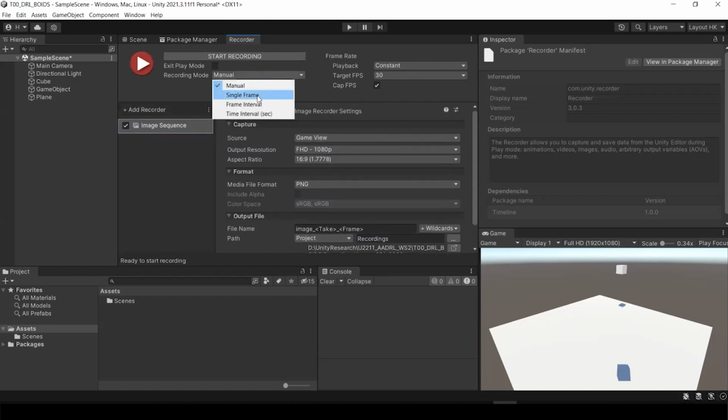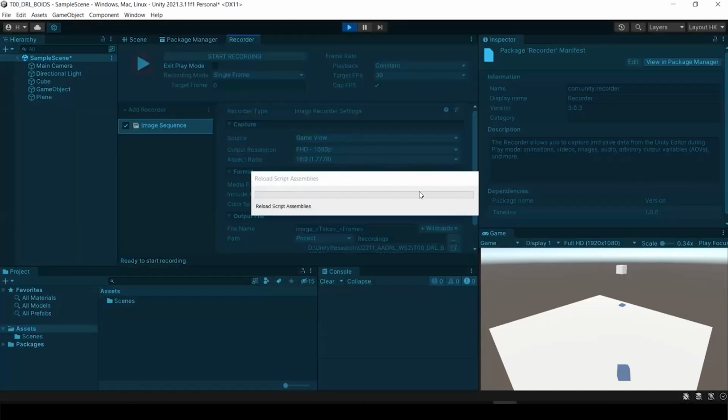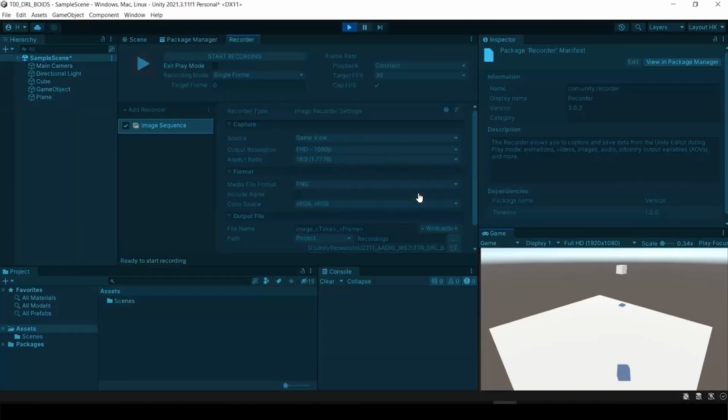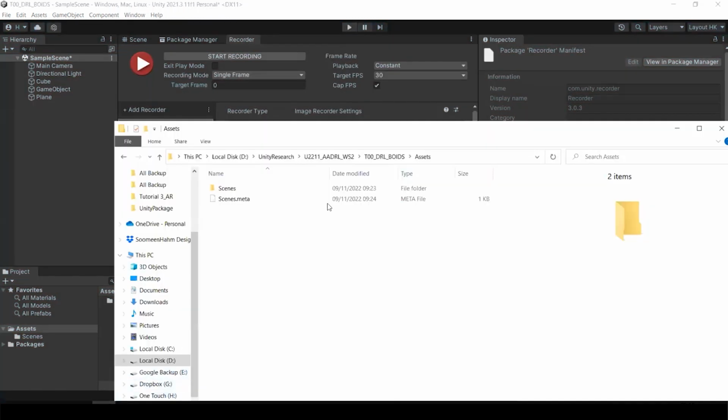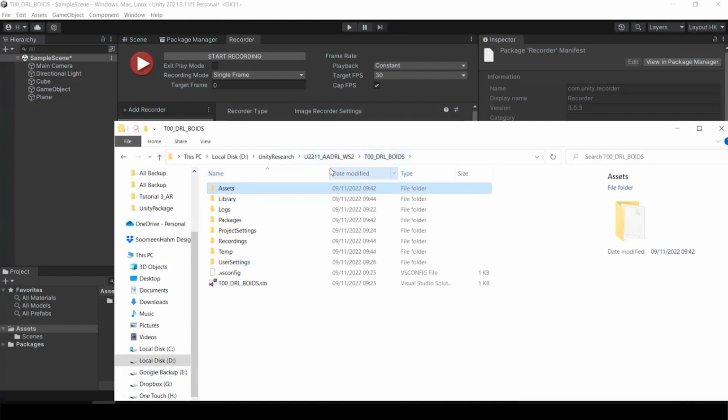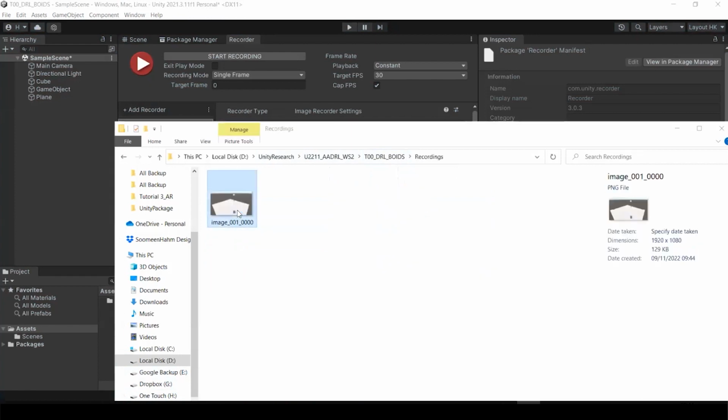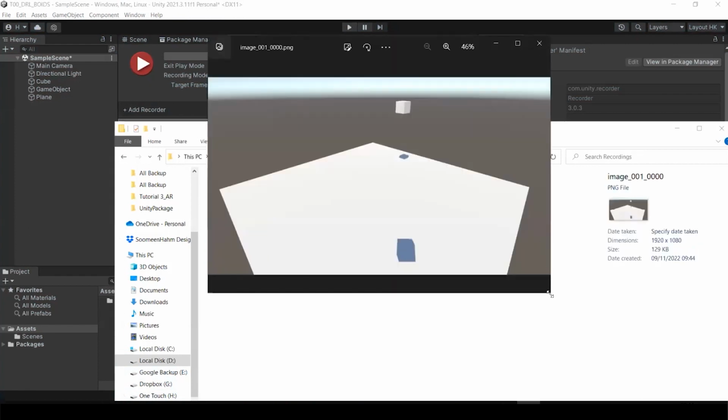Recording mode, single frame, is only going to record the first frame. For example, 0 means first in the scripting world, so you can select the 0. So if I just press Start Recording right now, it automatically starts the play mode, and then it just saved the first scene. If I go back to our project folder, DRL boys, you will see there's a folder with the recording, and now it recorded the first scene, right?